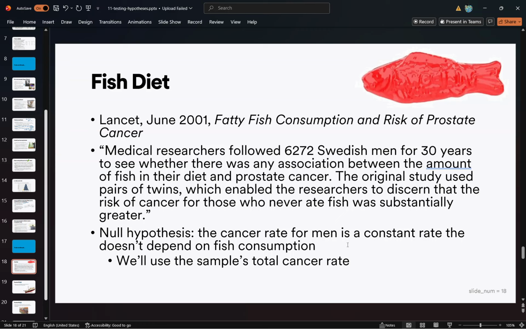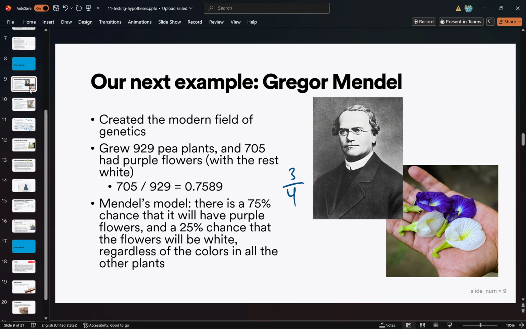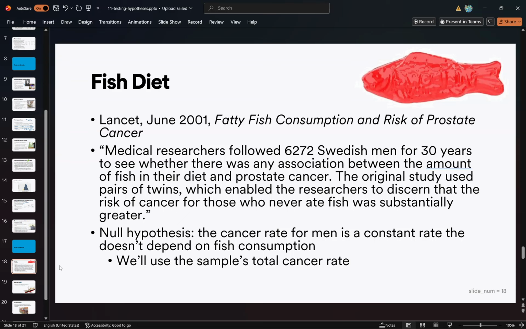But when we're trying to do this, we do have to pick a number right now. Well, I'll show you later that we don't have to eventually, but at least with our current knowledge, it's like, all right, the cancer rate for men is a constant rate that doesn't depend on fish consumption. Like, what is it? Is it 50%? Is it 25%? Like, Mendel had a number, right? He was like, all right, it's 75. This is my model. We kind of need a number here, and we don't have one.